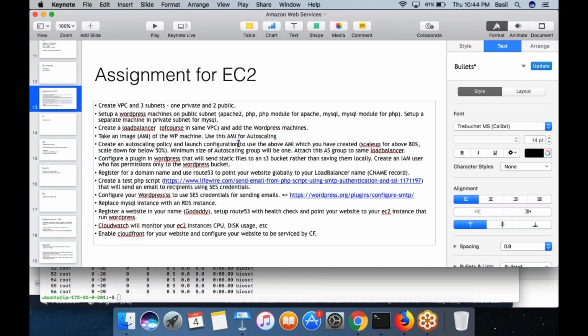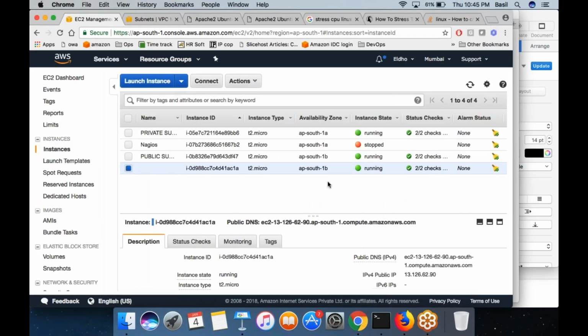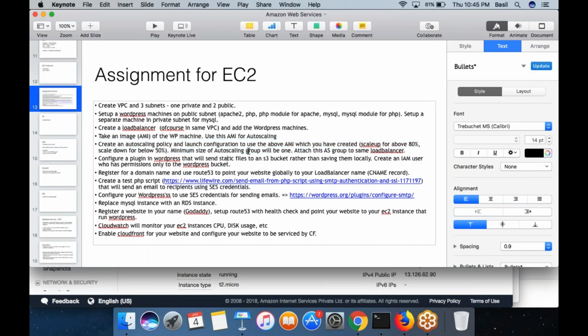Then do the testing. How will you test it? Maybe you can manually run this dd command to make sure that it is scaling up depending on your requirement. If the average CPU load is more than 80%, whatever policy you have defined, make sure that additional machines are getting created based on these conditions. So finish till this part.